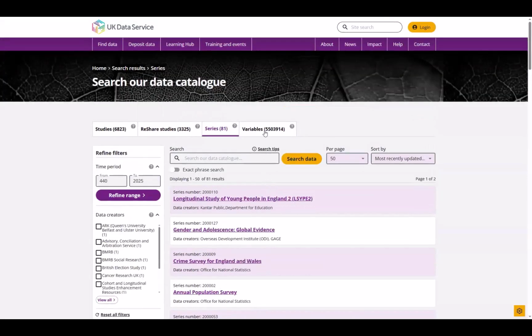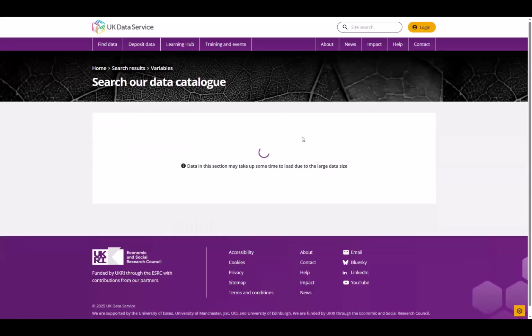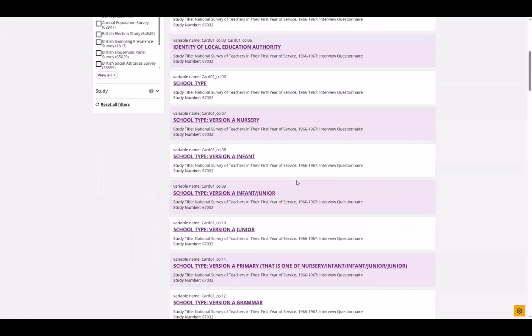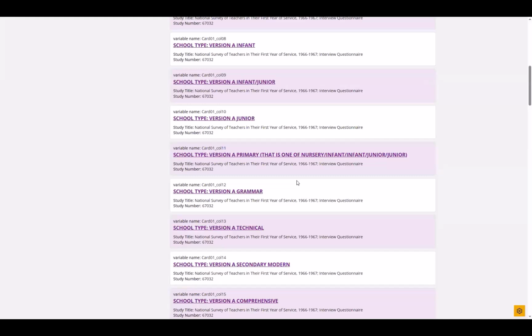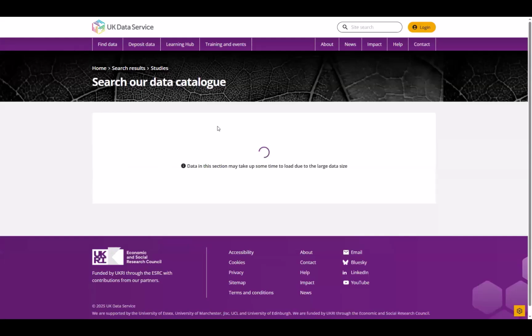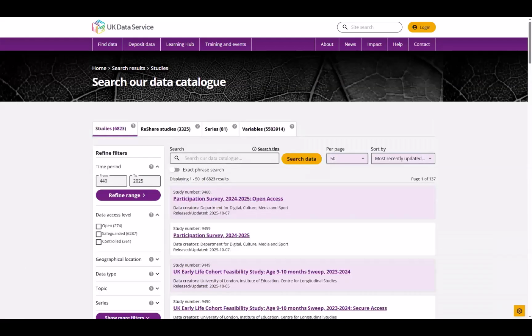And then the variables tab will allow you to search the kind of variables that you might see in some of those surveys. So there's no data under the variables tab, right? This is a tab to explore what sorts of questions are asked on surveys about that topic. So hopefully that helps clarify some of the different parts of our data catalog.